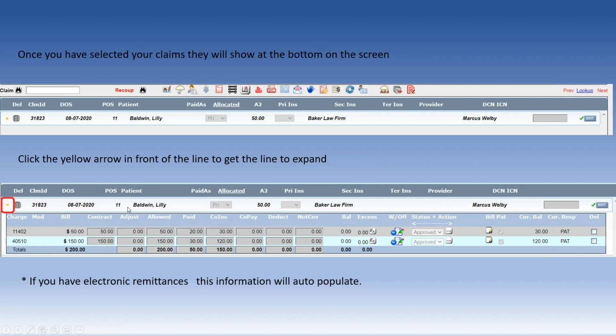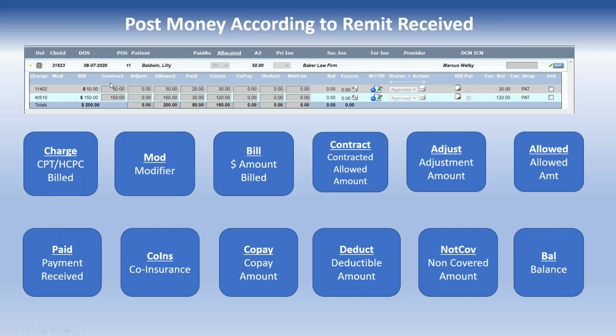Okay, so when you get your remittance, you're going to first enter. Let me go to the next screen here. I'm going to tell you every screen. So this first column here is your charge code. The next column is any modifiers that you might have. The next column is how much you're actually billing. Okay. The contract amount is how much that insurance company should be paying you for that particular service or allowing for that particular service. Then I would probably skip over the adjusted amount and go straight to the allowed amount.